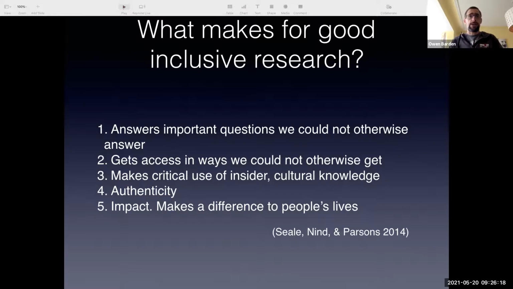The whole project was about making use of insider and cultural knowledge. So it was people with learning disabilities and their advocates and their family members who were doing the analysis and talking about their own experiences, their insight and their cultural knowledge. So the whole project was about number 3 there. And it was definitely authentic because the people involved recognized this as worthwhile and important research. It meant something to them, it had meaning for them, it was important to them. And importantly, it led on to number 5, impact. It made change happen.